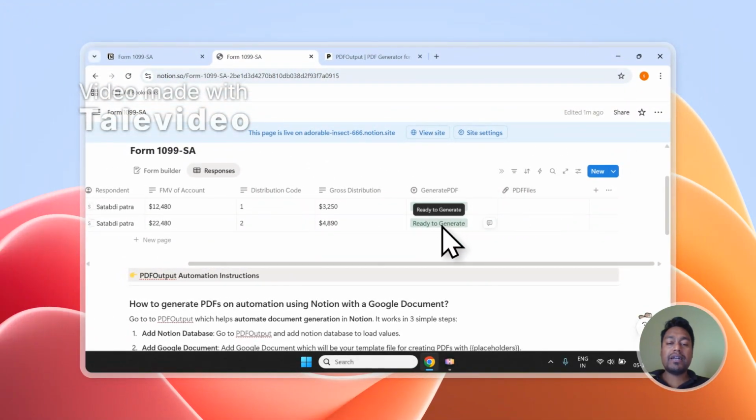If any record is marked as ready to generate, the PDF will be created for those specific records, and the PDFs will be stored in the PDF file column over here. So make sure to set the record as ready to generate for whichever you want to convert to PDFs.